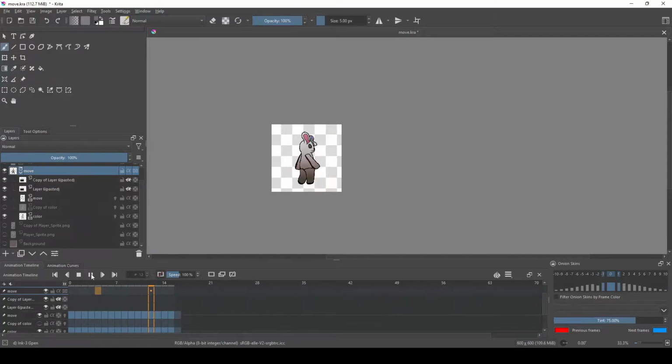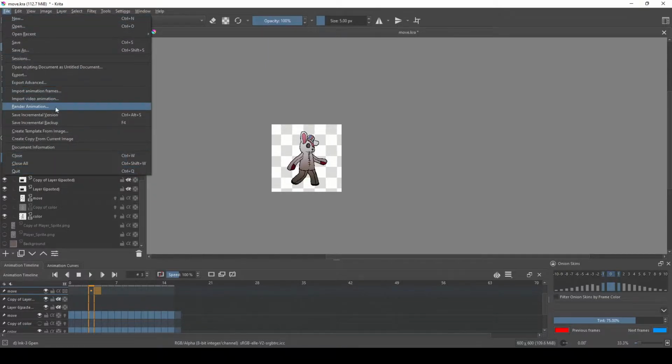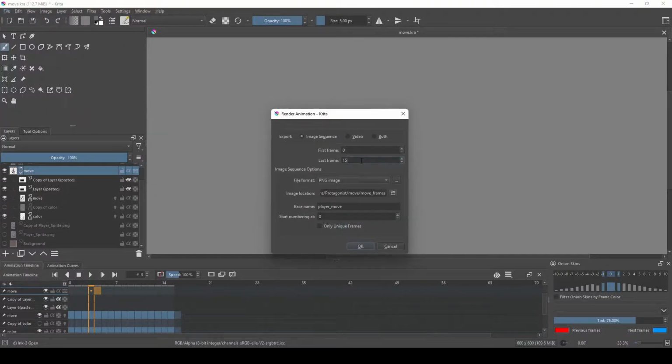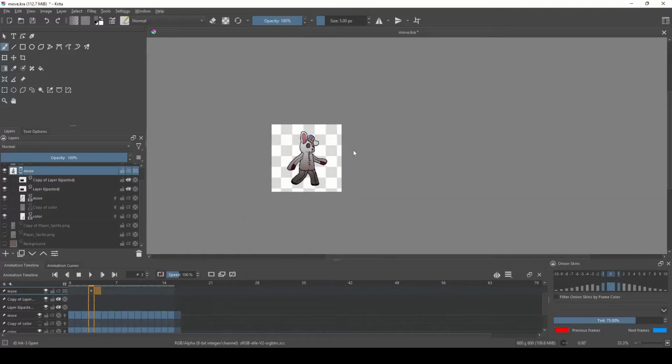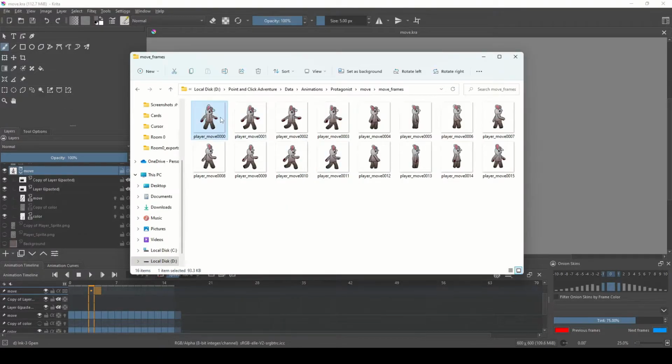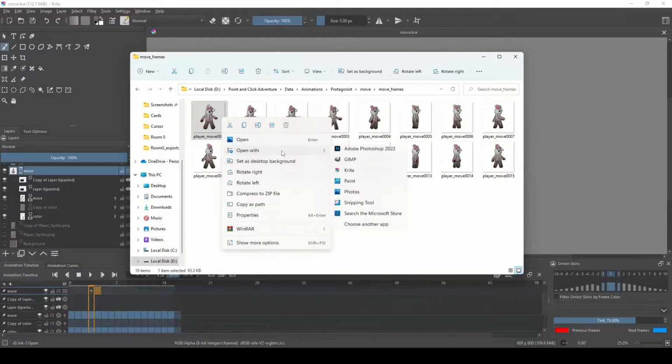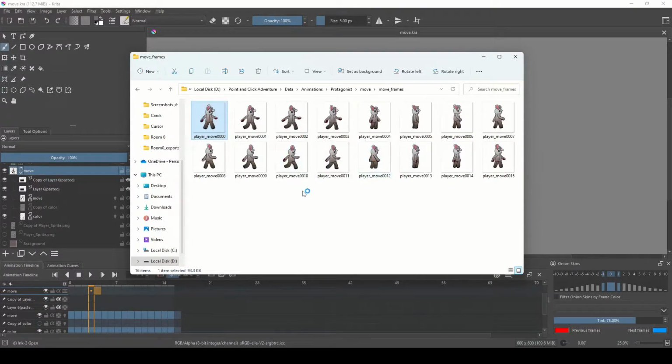Okay, so to make a spritesheet, first export your animation from any software that you're using. I am using Krita, so I'm going to render my animation, set the frames that I want, and set the destination folder. And now that I have exported it, I will go to my folder and open the first frame with Gimp.